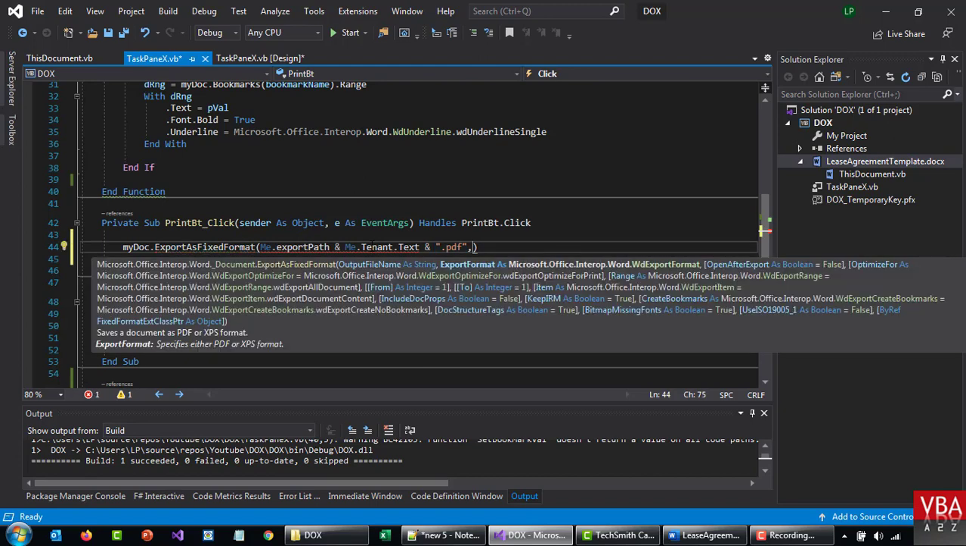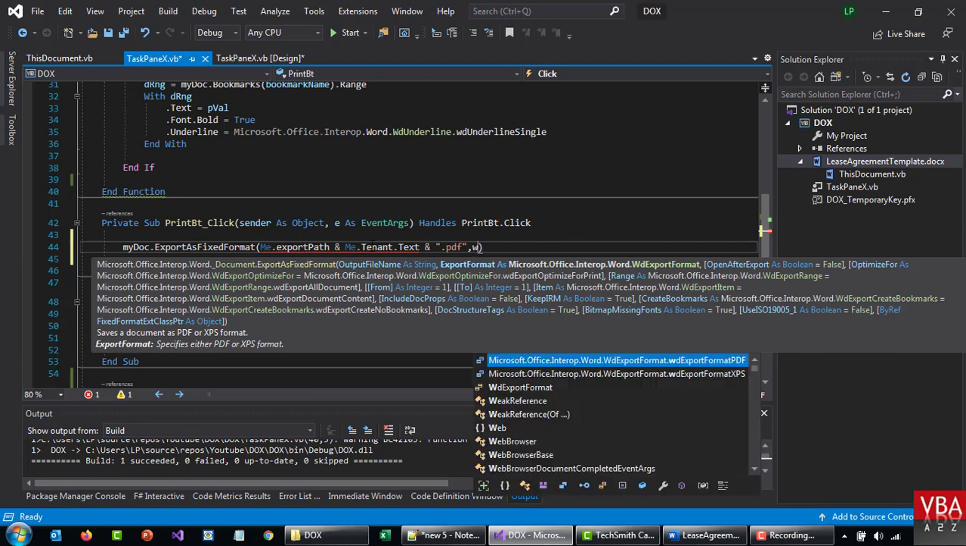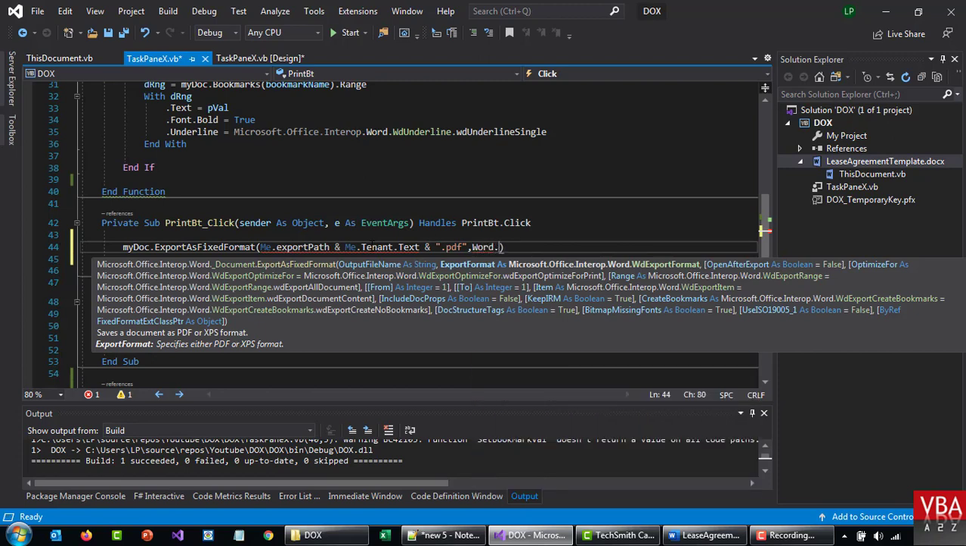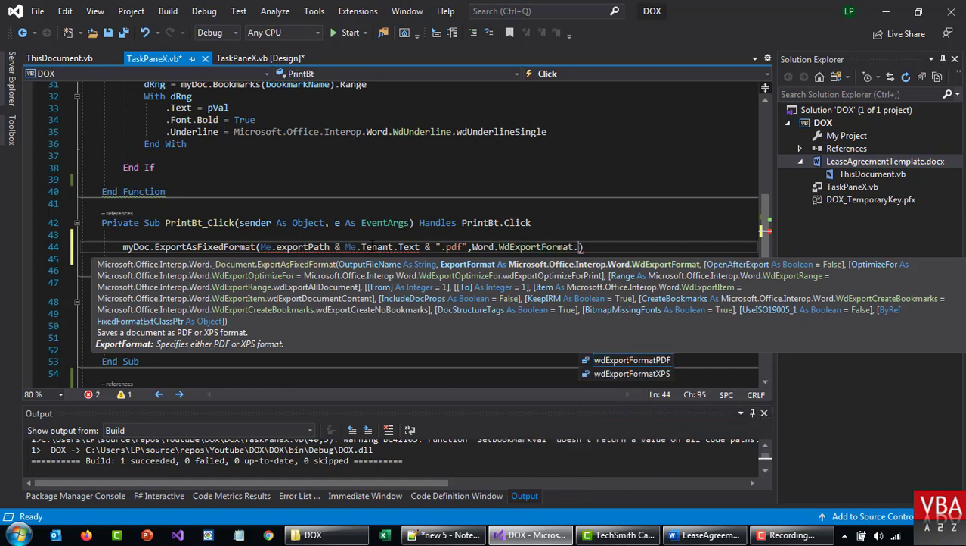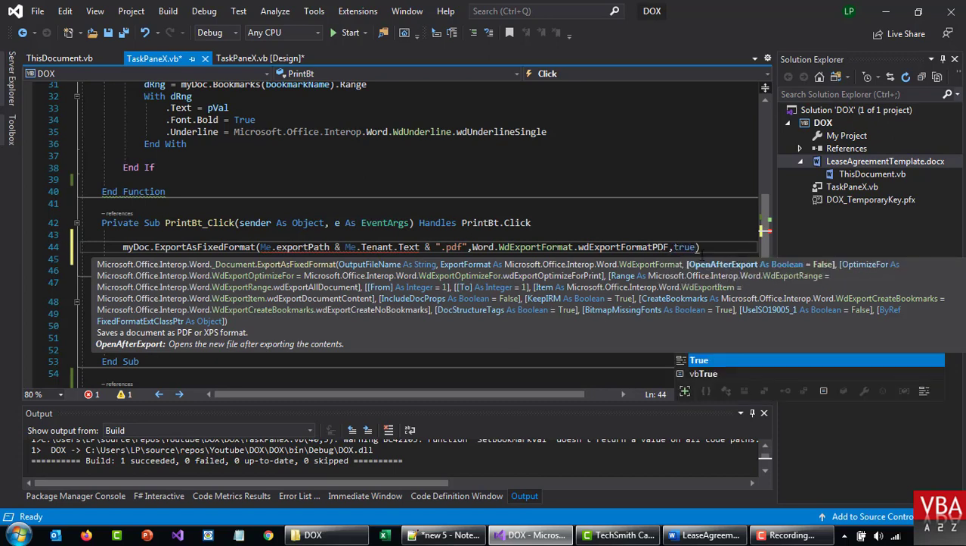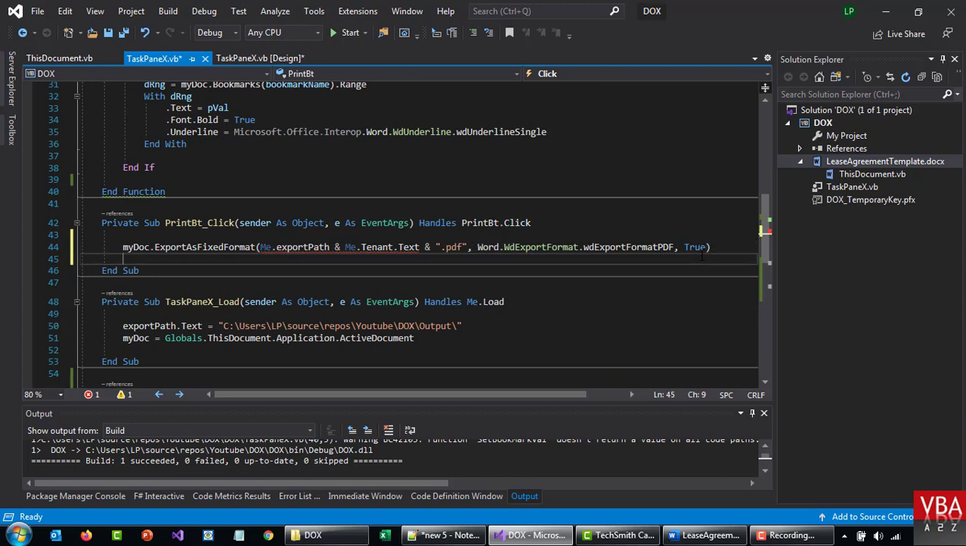and then you can export this as Word the format, and let's put this as PDF, and then we'll specify if we want to open after it export. Let's set this to true. There.